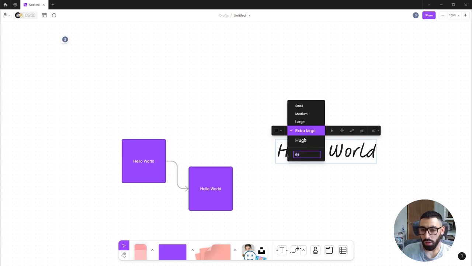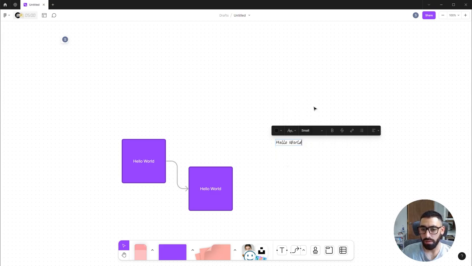individual text. You can actually change the pixel value of the size of the shapes, but I really recommend just sticking with the preset sizes because that's gonna save you so much time and the hierarchy is clear enough for you to establish which elements are more important than the others.